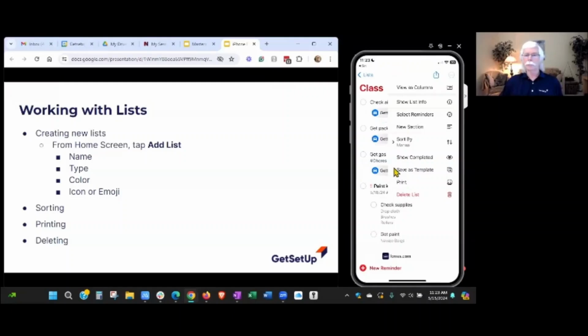Some people still like to get a hard copy. So if you want to print it out, you can print it out. Or if you've got a list you want to delete, you can delete that list if you don't want to use that list any longer.